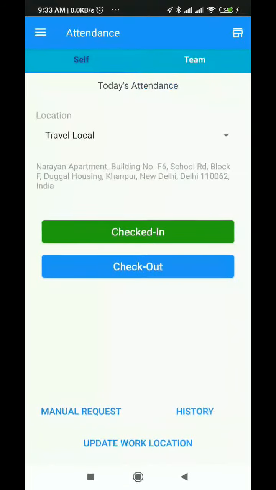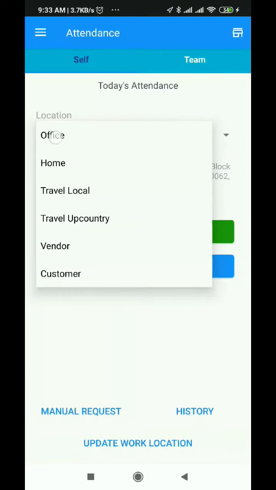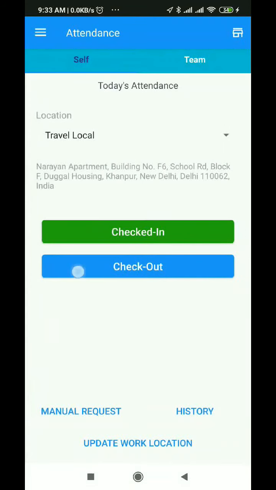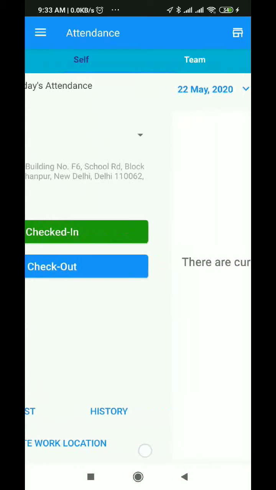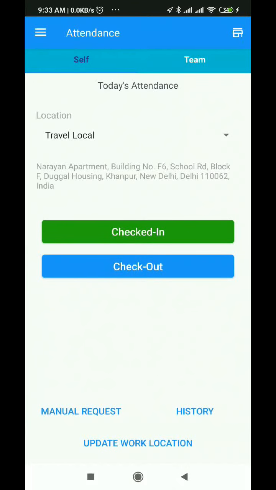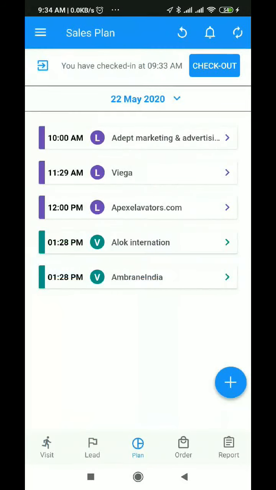So you can see your own attendance or your team attendance. For your own attendance, the first is your default location, which is auto selected, but you can choose any of these 6 locations as per where you are starting your day from. This is same as earlier. At the bottom you have your manual attendance history and update work location, which is again same as earlier. You can click on the home button at the top to go back to home.